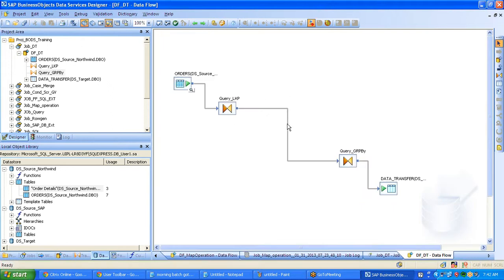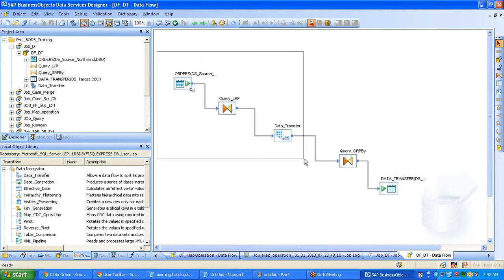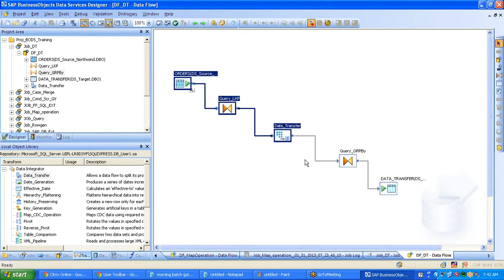So now what you can do to improve the performance is delete this one, go to the transformations, integrator transformation, select the data transfer and drag and drop it, connect it to this one. So now as per the definition, what it does is it executes this as the first sub data flow, df_dt_1, because df_dt is the name that we have provided for this data flow. So this will execute like df_dt_1 and this will execute like df_dt_2.